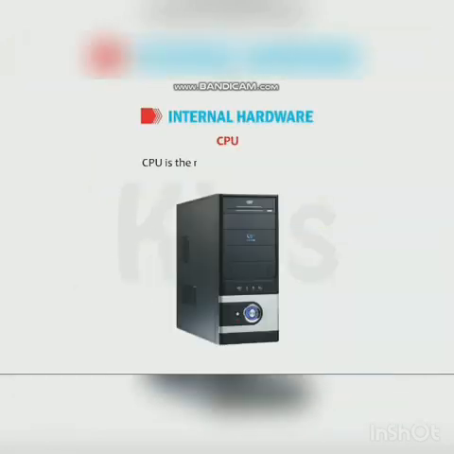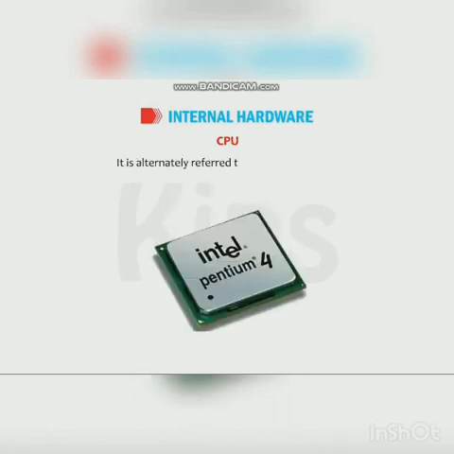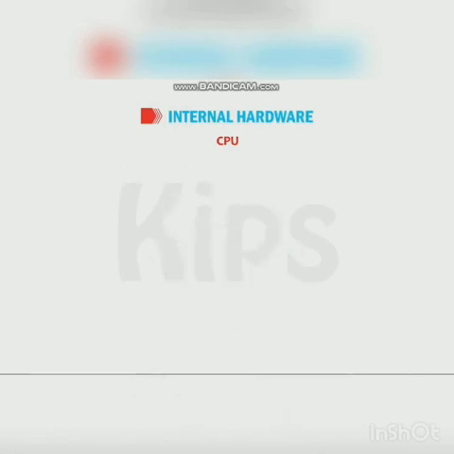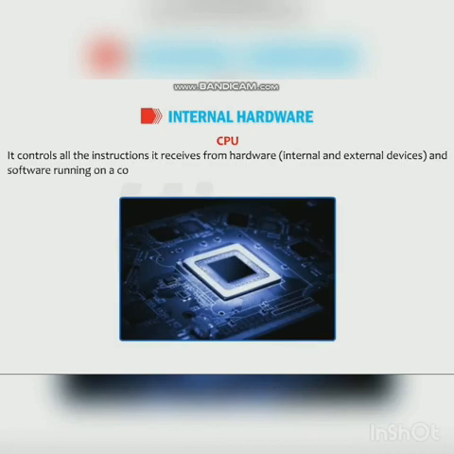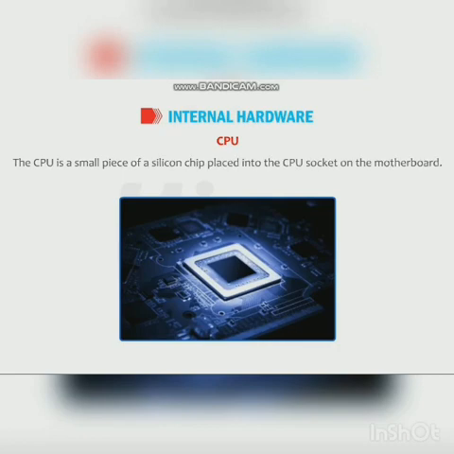CPU. CPU is the main unit of a computer. It is alternately referred to as microprocessor. It controls all the instructions it receives from hardware, internal and external devices, and software running on a computer. The CPU is a small piece of a silicon chip placed into the CPU socket on the motherboard.